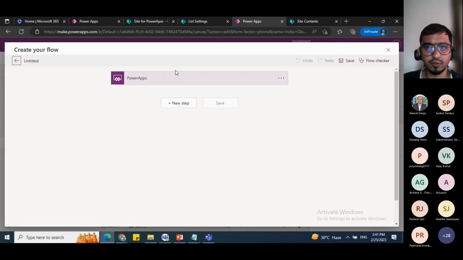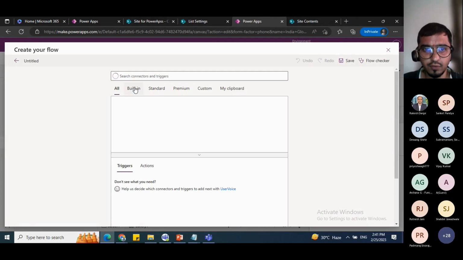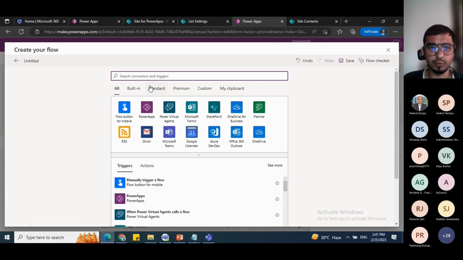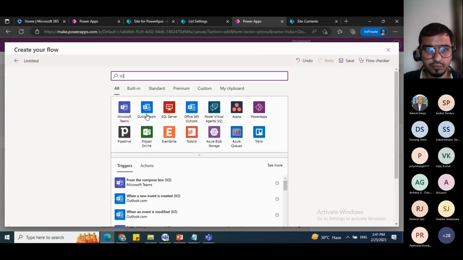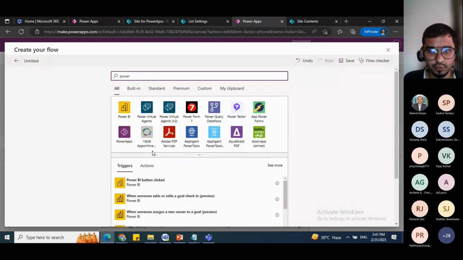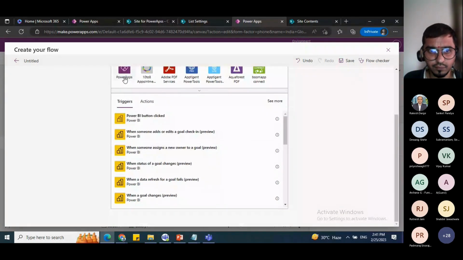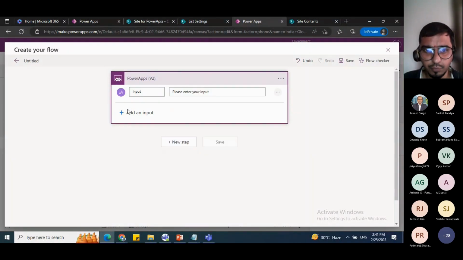By default, it is giving me the Power Apps trigger, but I don't want it. What I need is the Power Apps V2 trigger. Let me search for V2 in trigger. Then I'll add one input, search term. Then it is done. Then I'll use another step.